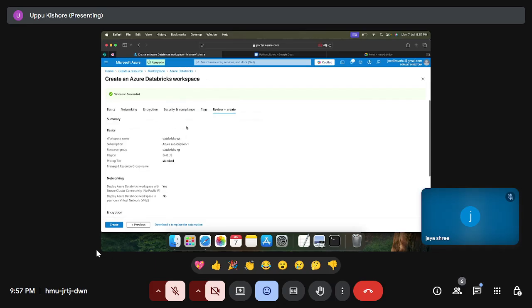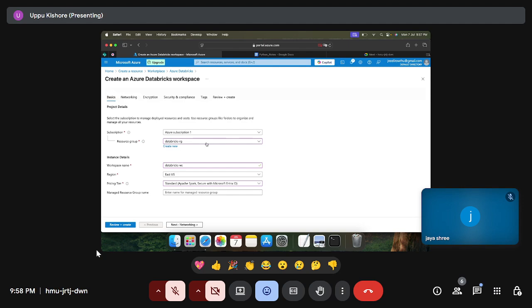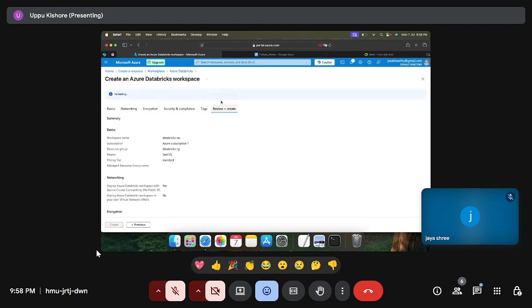Once we complete all these steps and go to review plus create, when we are coming from tags to review and create, all the fields present inside the basics will be validated. Once all these fields are validated, we'll see a validation succeeded message. If you miss any mandatory fields in the basics, it will show an error message respective to that field. As I have given all the mandatory fields, I am able to see the validation succeeded message.